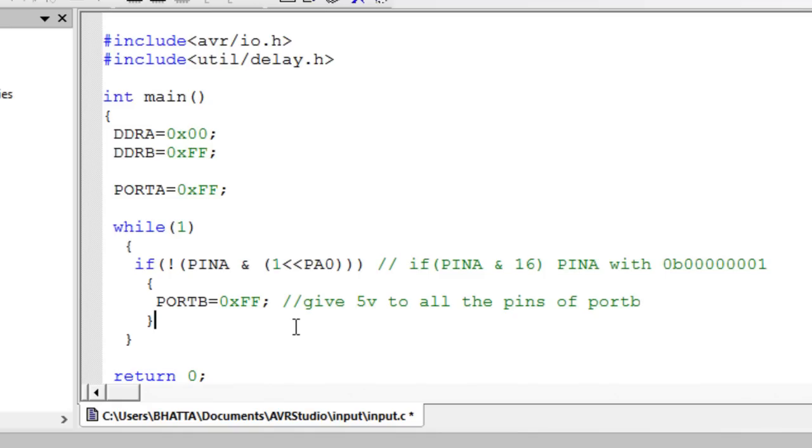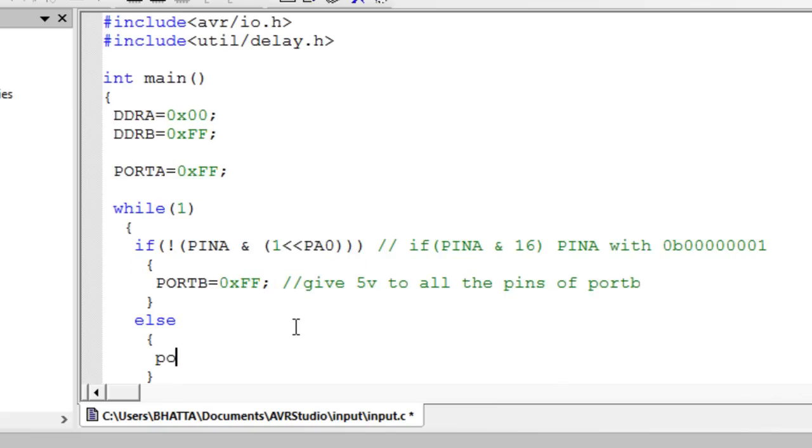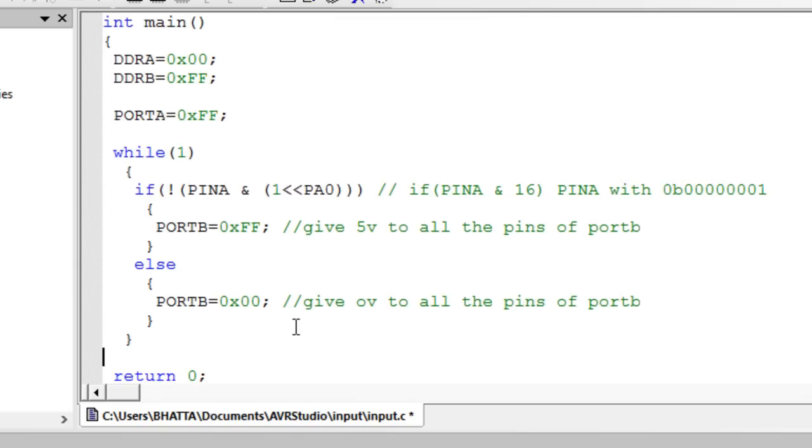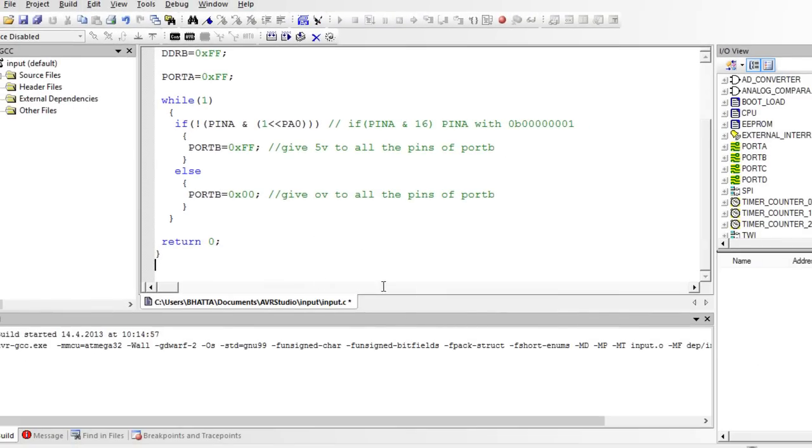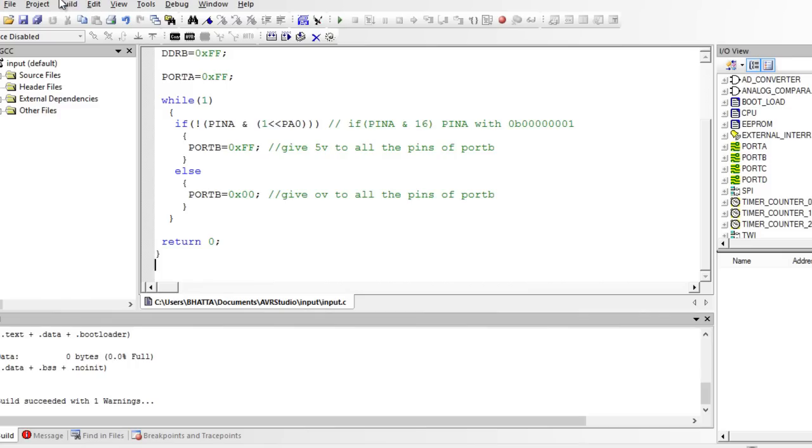Now let's write the else part too. Else, PORTB = 0x00, which means give 0 volt to all the pins of port B. So let's compile. I'm pressing F7 for compiling this part. You can go to Build and here's Build, F7.